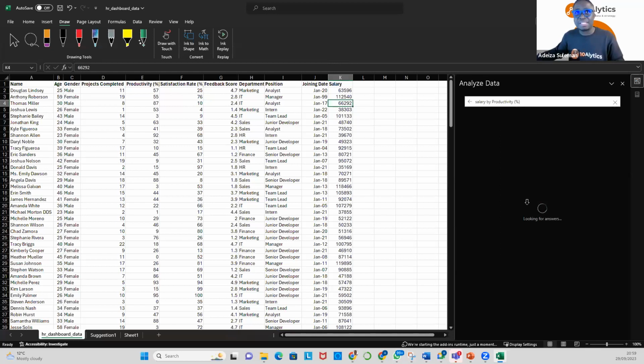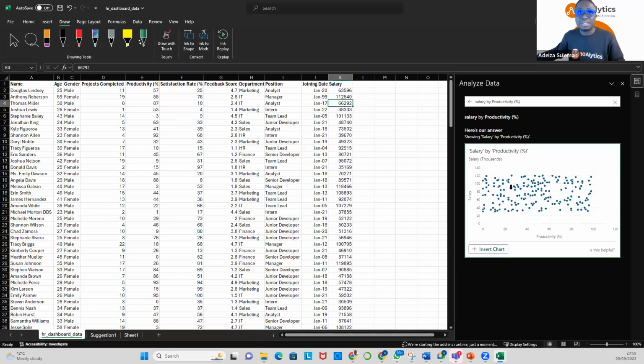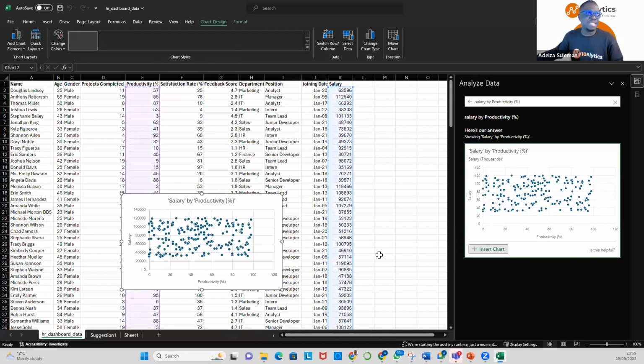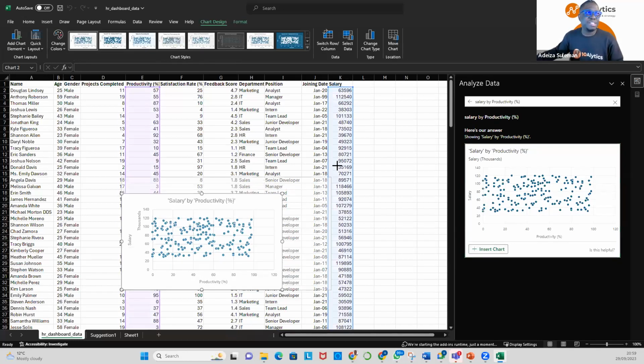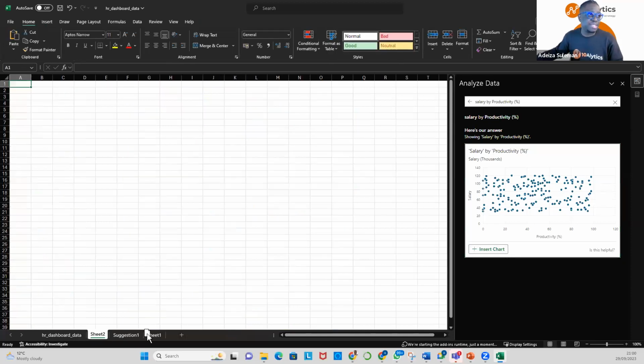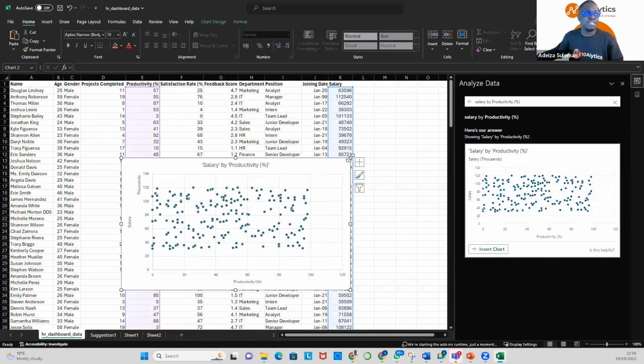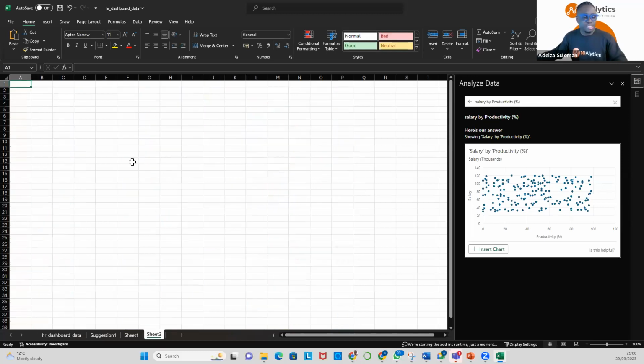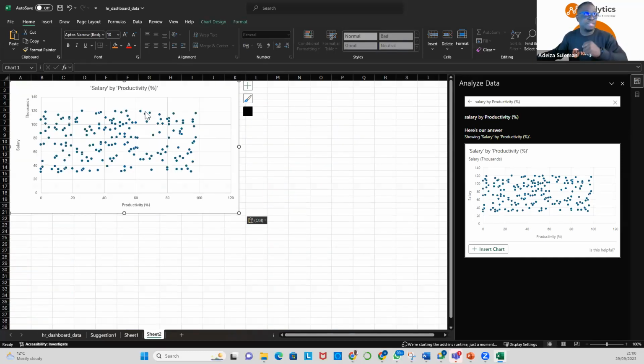So it's looking for answers. Let's wait. It has given us another scatter plot. I would insert this particular chart into a new sheet. Let's take it into a new sheet. I'll cut it from here, Control X to cut. Take it into a new sheet, paste it in here, Control V.